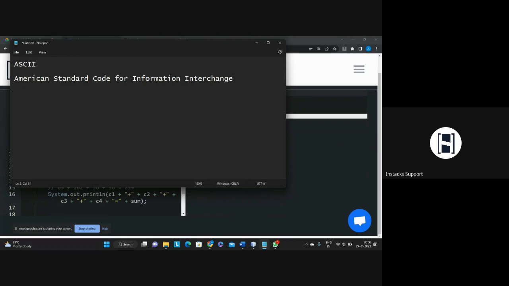This is the full form of this term ASCII. That is the first character of each and every word. ASCII. So American Standard Code for Information Interchange. What is this ASCII? ASCII is an encoding format. Please remember, ASCII is an encoding format.